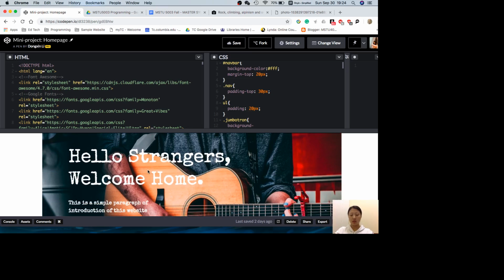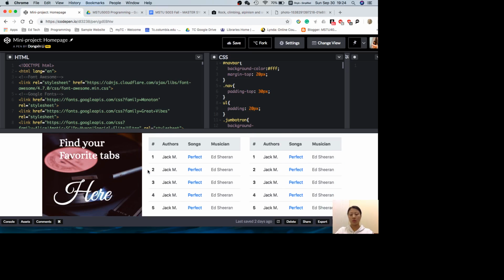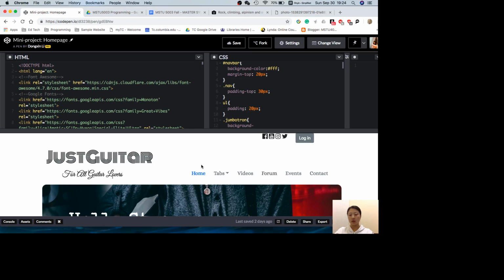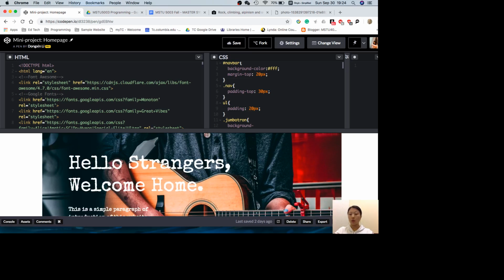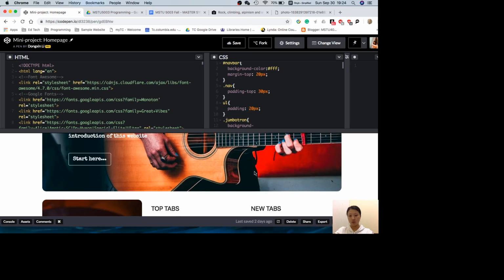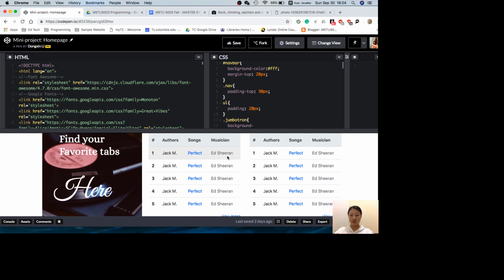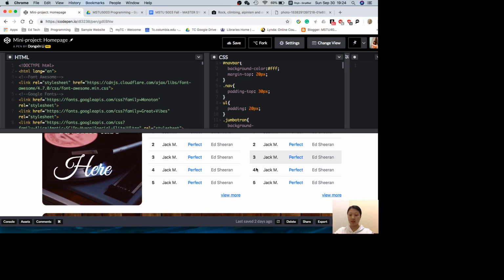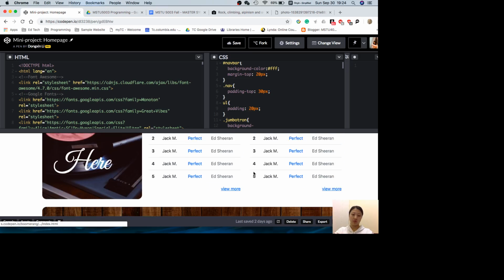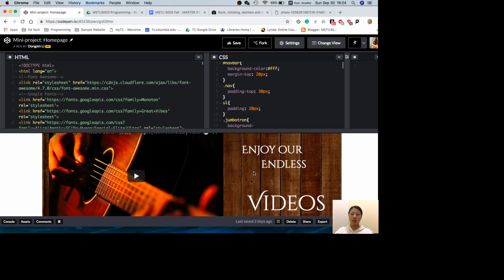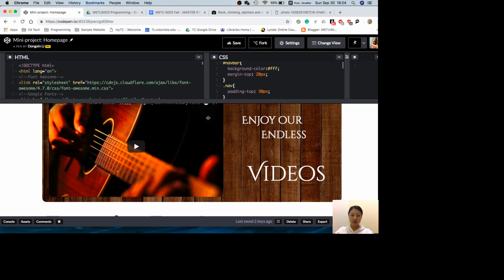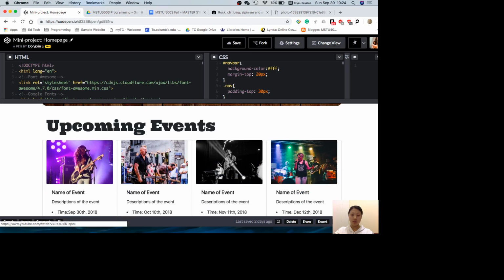In my homepage, I want to show the information parts included in my website. So I divided it into the header and a welcoming banner, like a Jumbotron. Then is the tabs part. Basically, I will just show the top tabs, maybe the first five top tabs and new tabs, and then they can click view more to see more in the future. And then next is the video part.